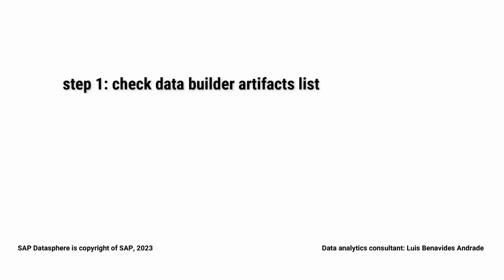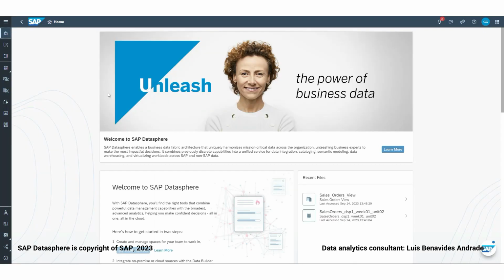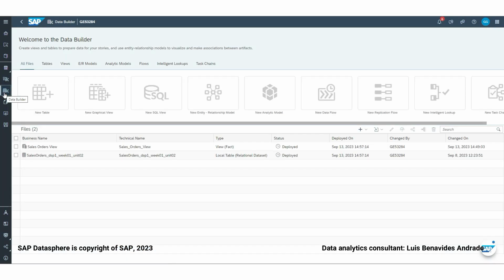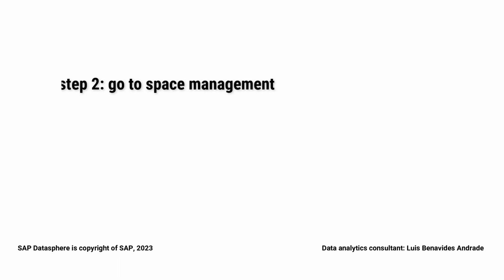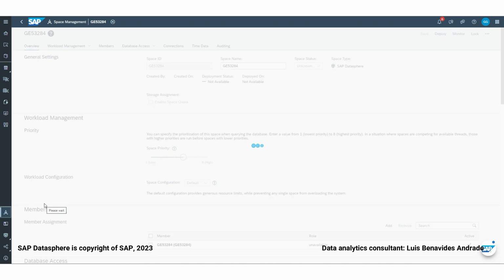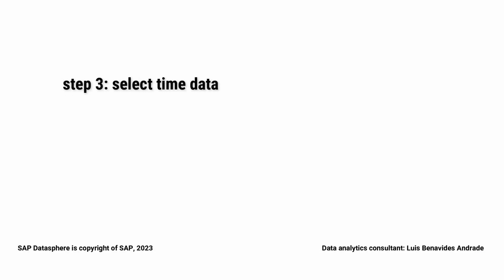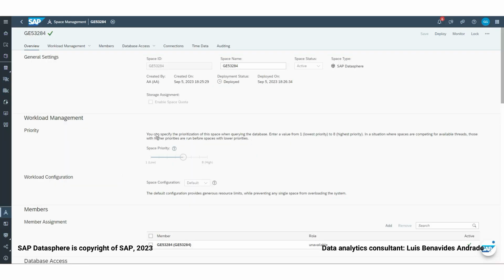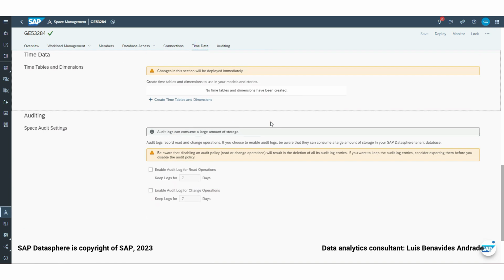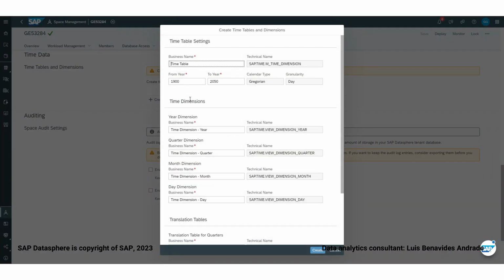Step 1. Check Data Builder artifacts list. Step 2. Go to Page Management. Step 3. Select Time Data. Select Create Tables and Dimensions.